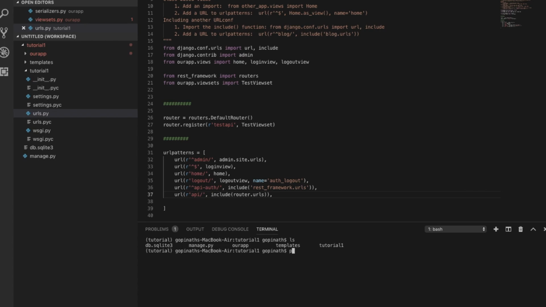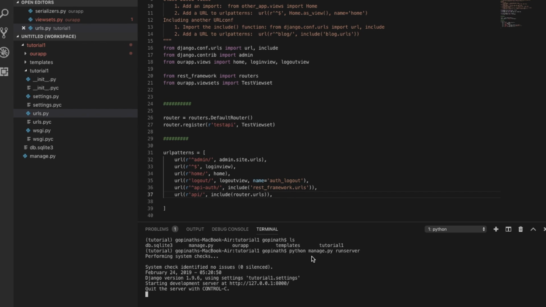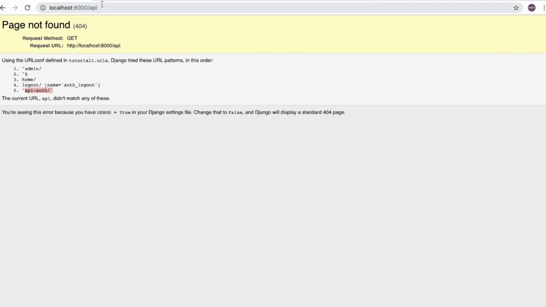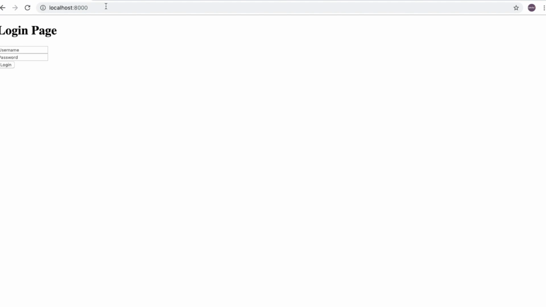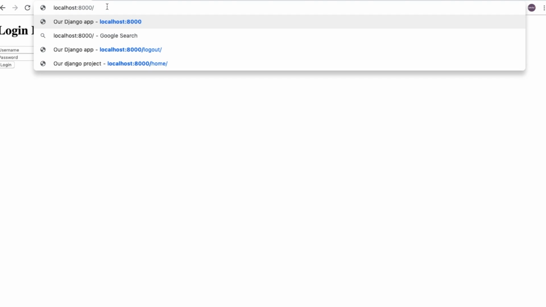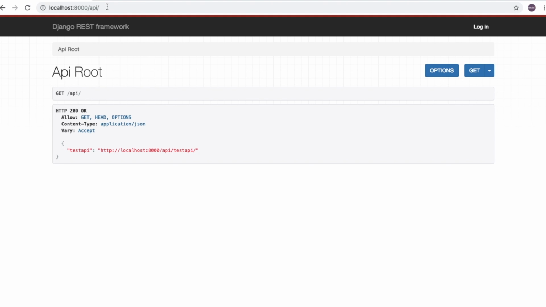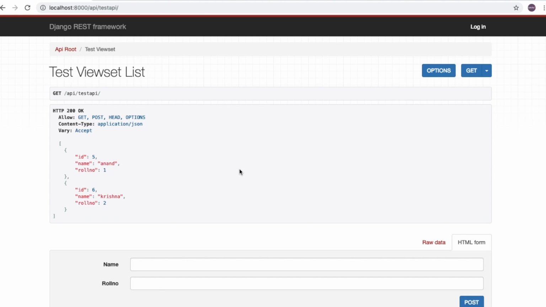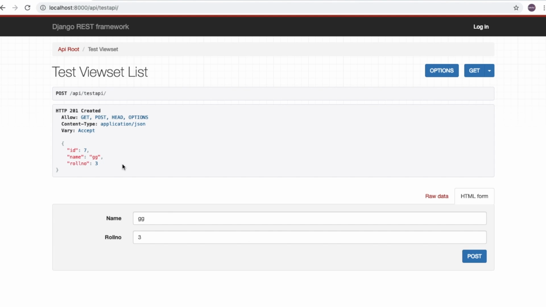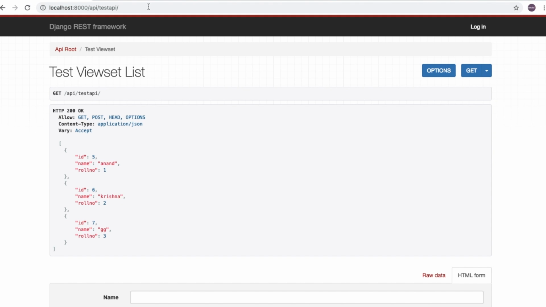Okay, now simply run the server using python manage.py runserver, enter. Now go to your browser, just go to your home screen first. Okay, then put slash api. Now our API is loaded. Just click that screen, it will show the data. This all data is processed by the serializer. You can also add new data here by giving the name and roll number and pressing the post button. Reload the page, it will show the new data.